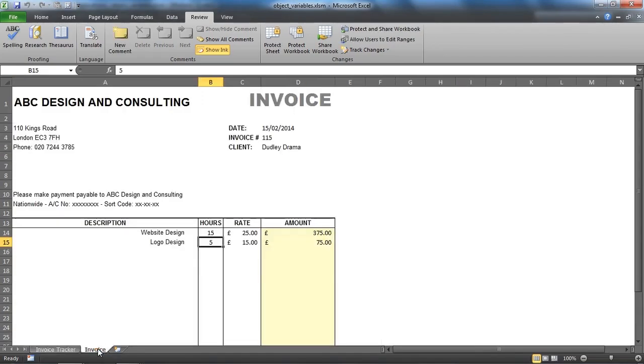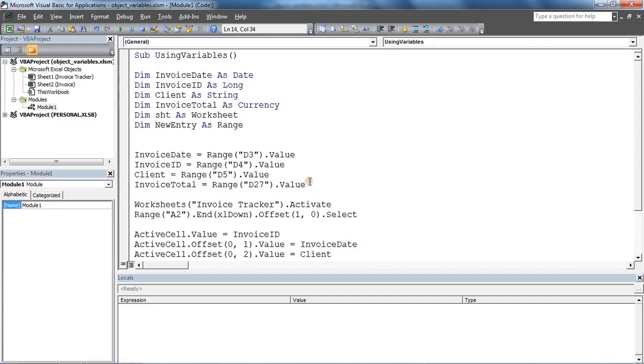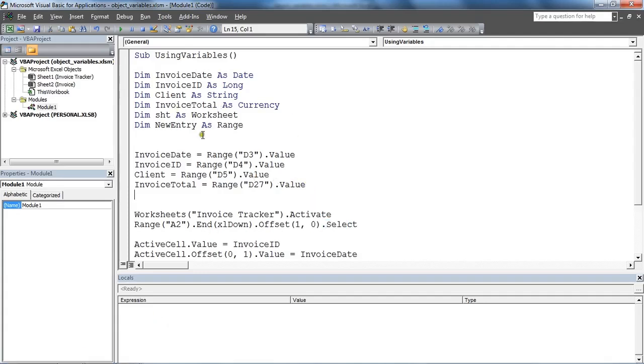So let's go back to invoice and back to our code, and we'll do the assignment. I've declared two variables in the same way as before. Now we want to assign something to them. And this is where things get a tiny bit different, because we need to use the keyword Set. Whenever we assign to an object variable, we have to use the keyword Set. This is different to what we do with the variables above. We do not use such a word, we can just assign straight to them.